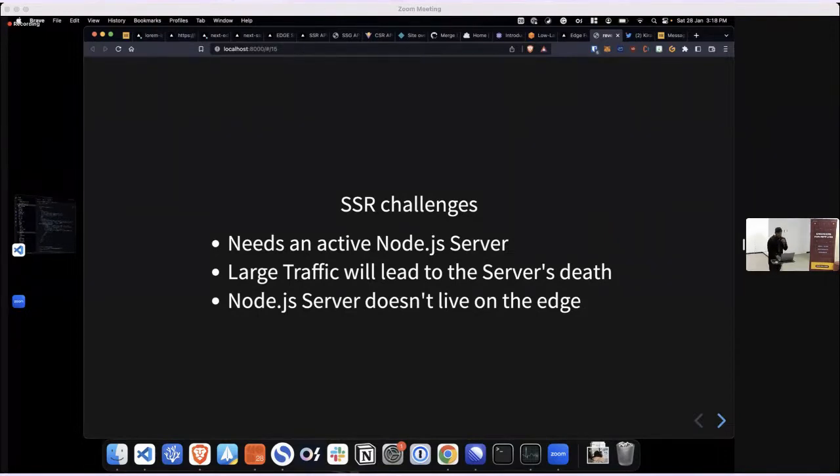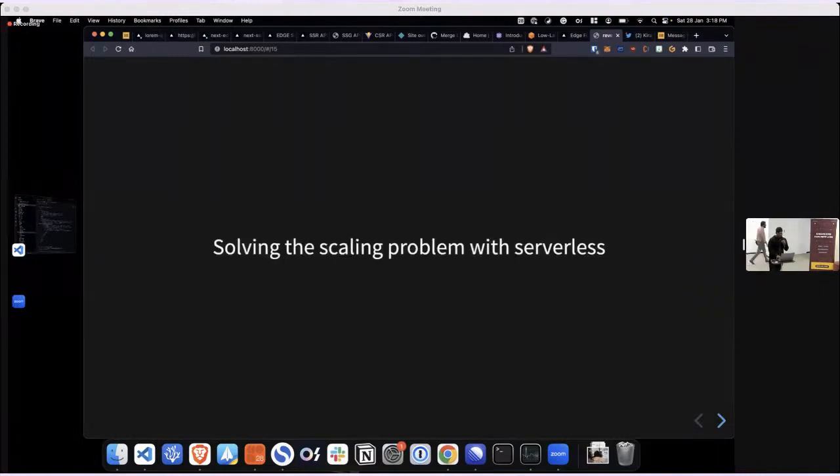So this is a scaling problem. The amount of traffic can lead to your actual website going down. It's very risky, especially the front end part, because the browser will simply say that the website is not reachable. So this solution came in partway: whenever there's an SSR page involved, we started scaling it with serverless.